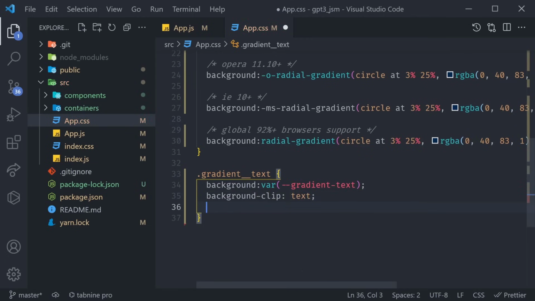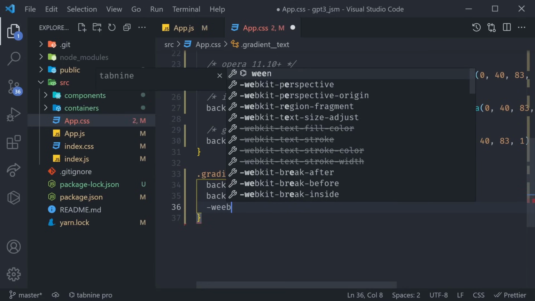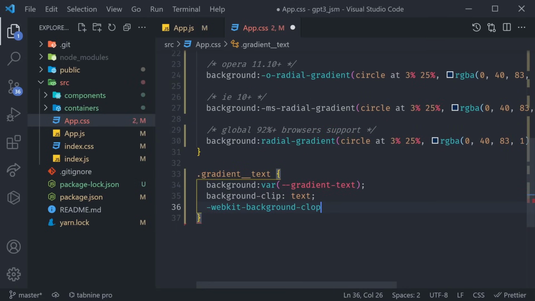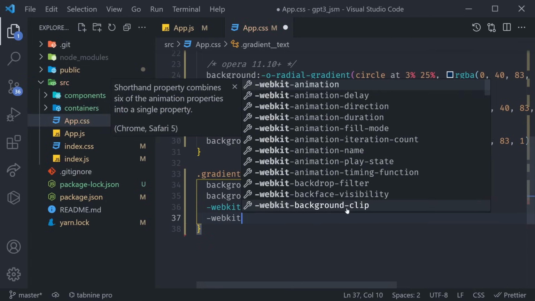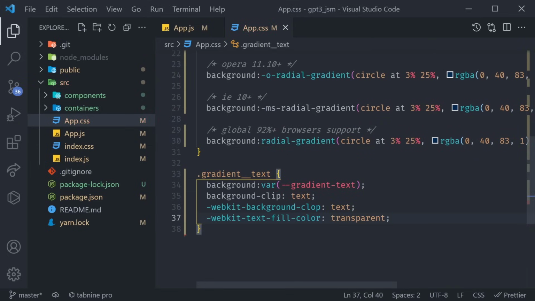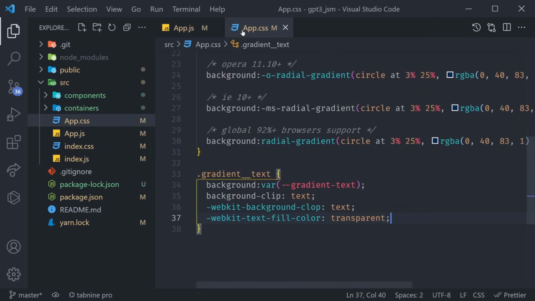And we can add WebKits as well for this to work on all browsers. -webkit-background-clip, that's going to be text. And finally -webkit-text-fill-color, that's going to be set to transparent. Great. Have we used the gradient text somewhere? I don't think we have yet, but we're going to use it soon enough.